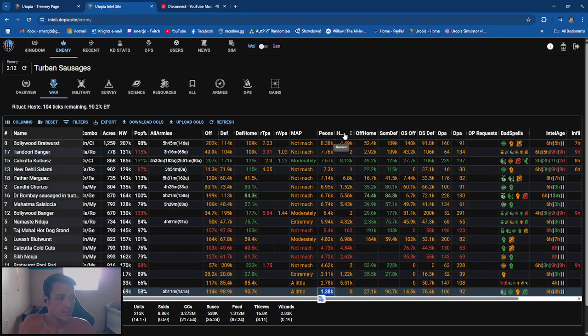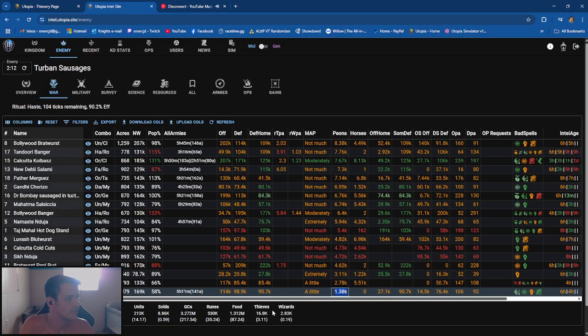Horses, if you're looking to steal horses, that's really rare, but can be useful. It says how much offense they have at home, and yes. But that's mainly the main thing to look at here with the war tab.